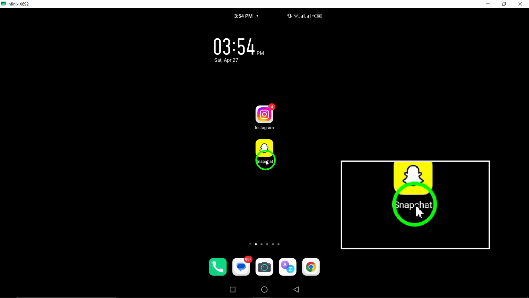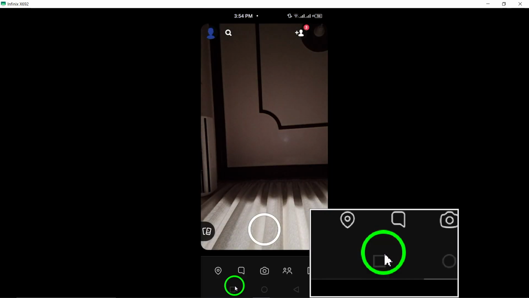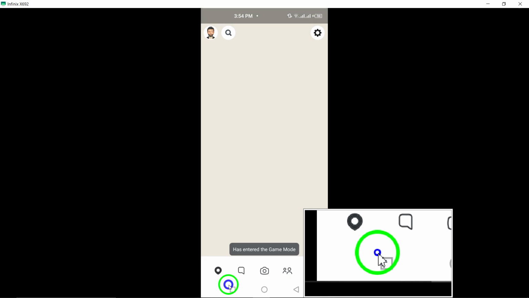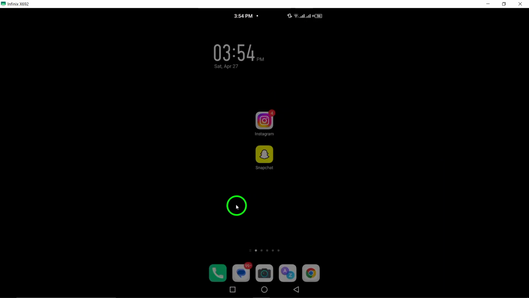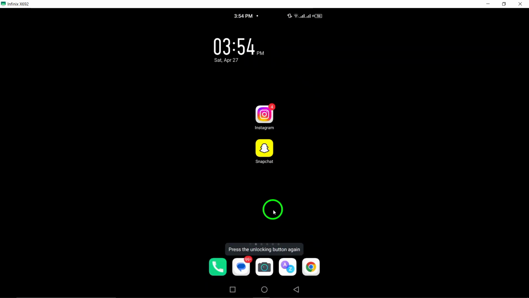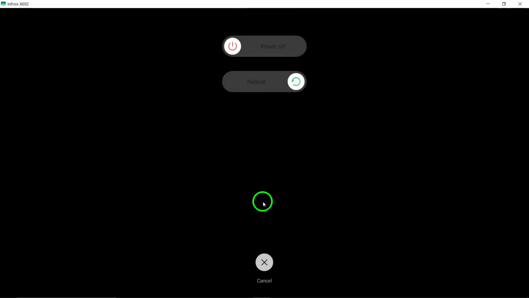1. Close and relaunch the app. Start by closing the Snapchat app completely and then relaunch it to see if the issue resolves itself. 2. Restart your phone. Restart your phone to refresh the device's system, which can often help in resolving app responsiveness problems.